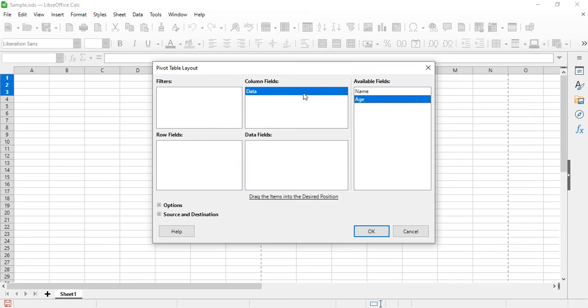This will bring up the pivot table layout dialog box. Here, you can define how you want to arrange your data. You'll see options to drag and drop fields into different areas, such as rows, columns, data, and filters. This flexibility allows you to customize the pivot table to suit your analysis needs. For instance, if you're analyzing sales data, you might drag the product field into the rows area and the sales field into the data area to see total sales per product. After arranging your fields, click OK once more.